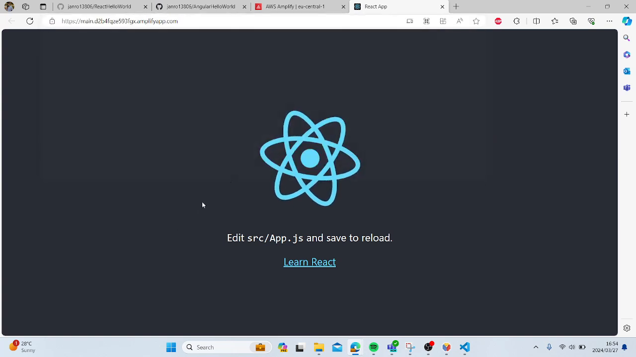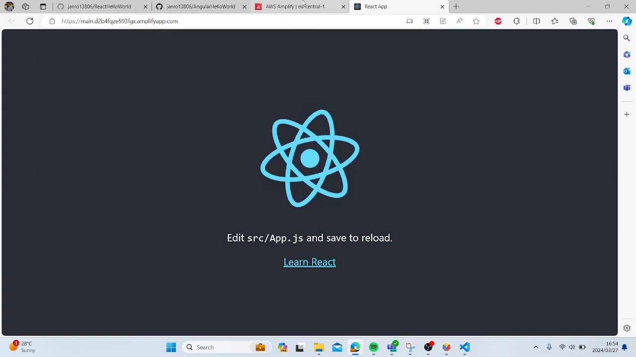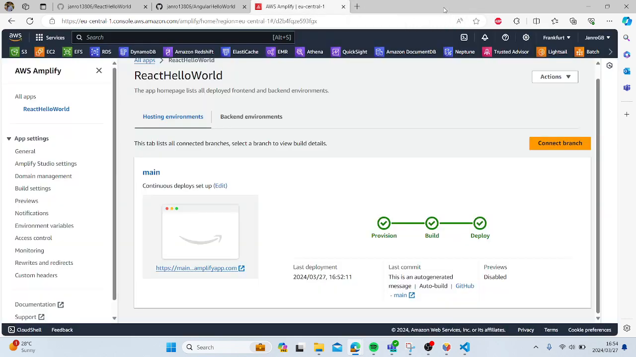Here you can see the URL. You can share this URL and open it from anywhere. Let's just close this for a second, show you something, show you the real power of AWS Amplify.